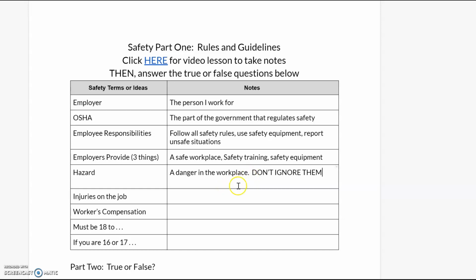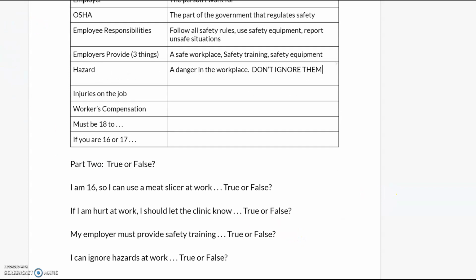So example, let's say you see a raw wire. A wire has broken and you hear kind of a zzz, zzz sound. You don't want to touch the wire. That's a situation where you would want to report it. All right, let's keep going.